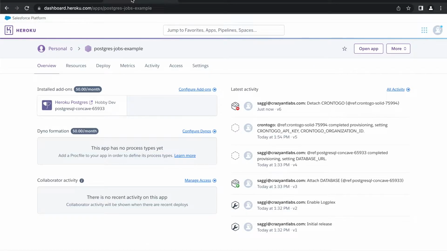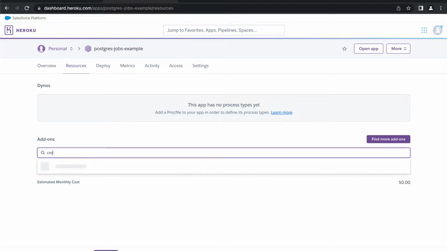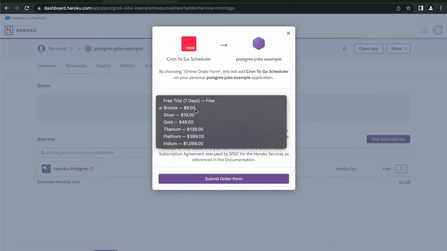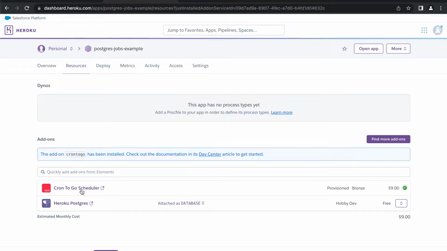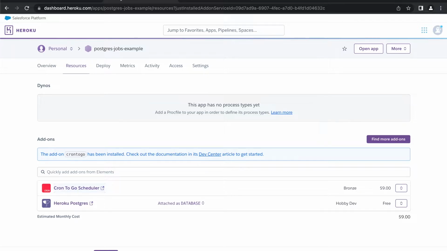To begin, we'll install Cron To Go in our Heroku app by going to the app dashboard and then clicking the Resources tab. Then, under Add-ons, type in Cron, pick the plan you'd like to start with, and click Submit Order Form. Now click on Cron To Go to open its dashboard. Once Cron To Go is all set up, it's time to give it a go and schedule Heroku Postgres statements.